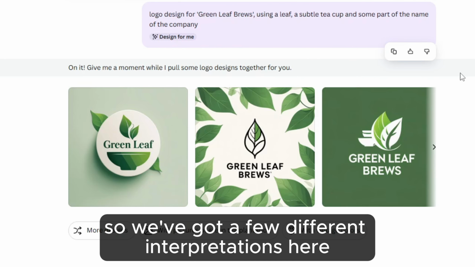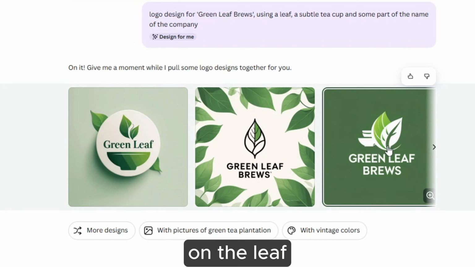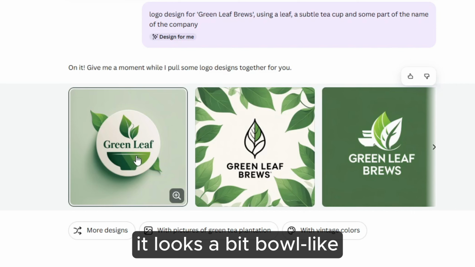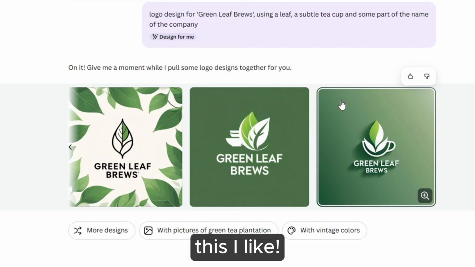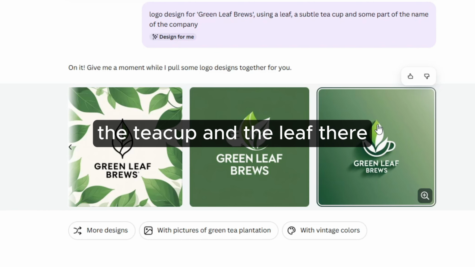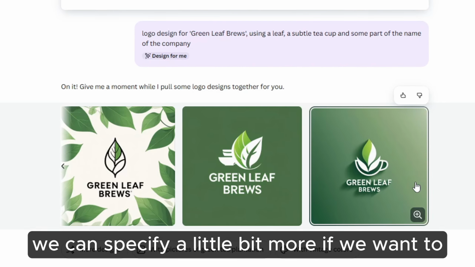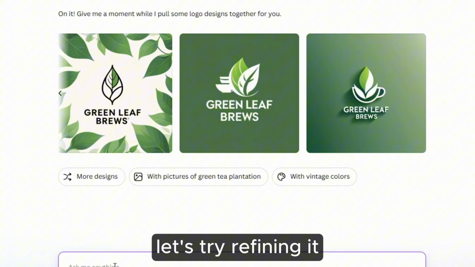So we've got a few different interpretations here. Some of these look a little bit more abstract. This one here focuses more on the leaf. This one, there's this sort of teacup idea. It looks a bit bowler-like, but potentially could work. This I like, the teacup and the leaf there. That's quite nice. Notice how AI has considered this. We can specify a little bit more if we want to. Let's try refining it.